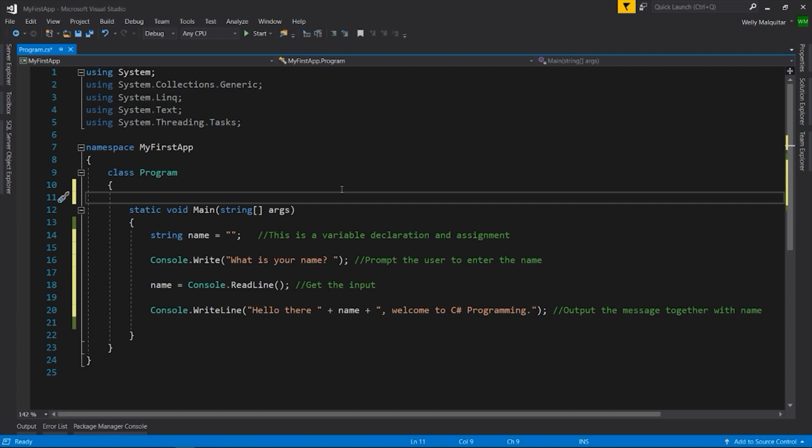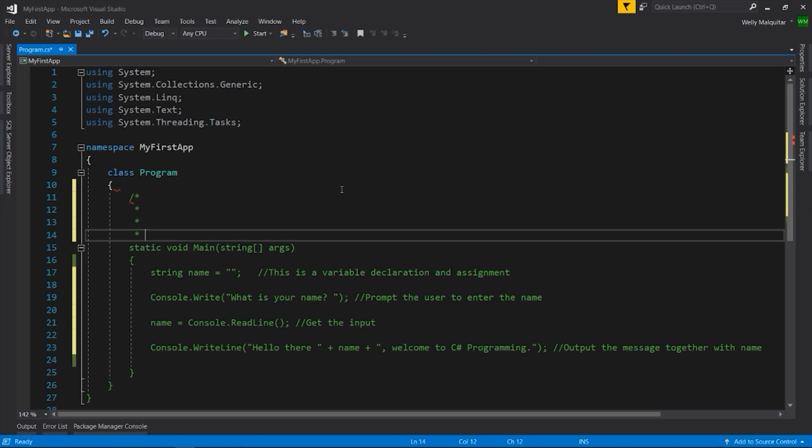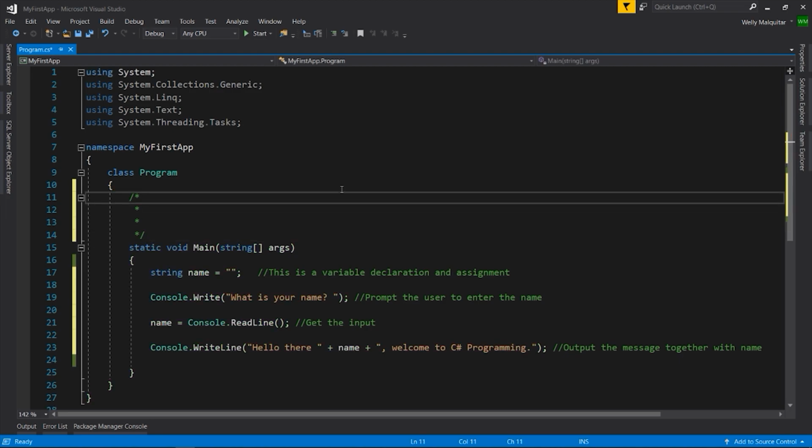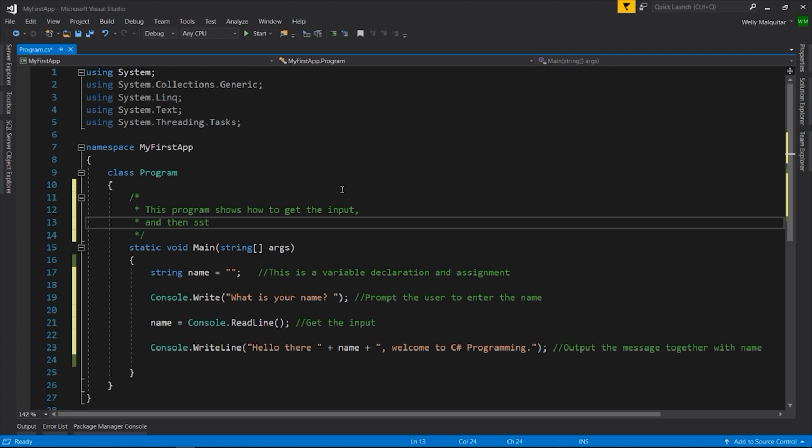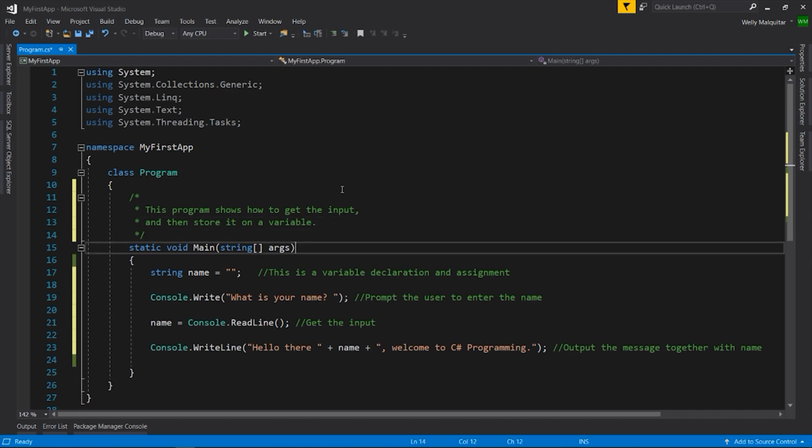This one is a multi-line comment. It starts with /* and an asterisk. If you press enter, it will generate another line with an asterisk, and then it ends with another /. Now you can enter any comments within, like this. You can annotate the whole program, like "this program shows how to get the input", then you can put another text below it. That's why it is a multi-line.